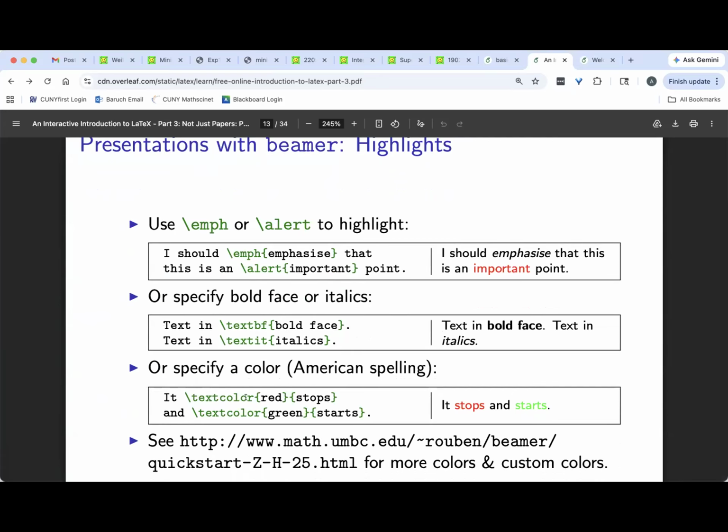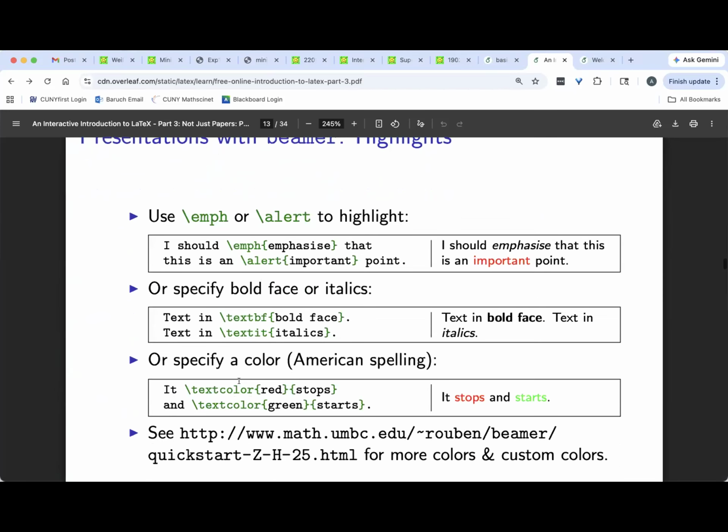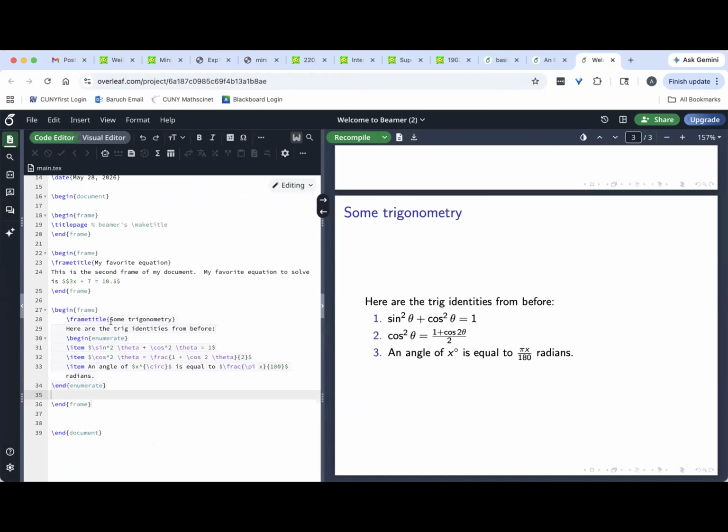So if you want to make some of your text red or green or blue, you can use text color and then the color you want, and then the text that you want. So let's just try that because that'll look nice. Let's say I want to make my here are the trig identities from before. Let's say I want to make before green.